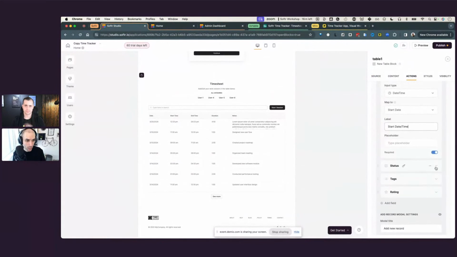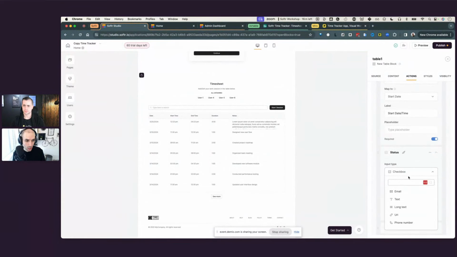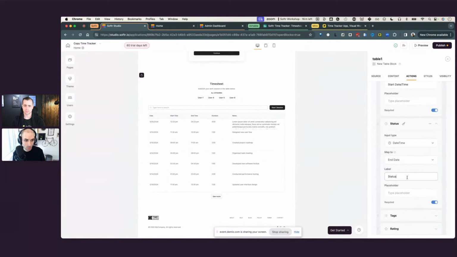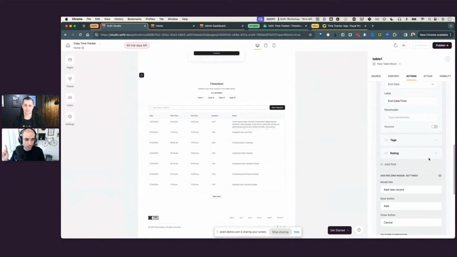And for the next one, I will change it to date time also. And this one will be mapped to the end date, and this will be called end date time. And this is not required at this stage because maybe when you're starting the session, you're just starting and you let the clock run and then you end it at a later time. So we'll make this optional. And then finally, we need a field for the notes. So this will be a rich text field.